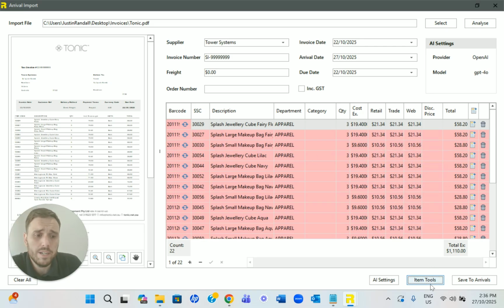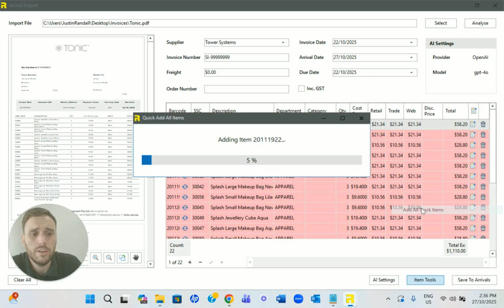Once you've got all that data in there, you simply come down here and go add all stock items in, and that's going to add all the stock items into the system, and then it will allow me to do the arrival for this particular invoice.